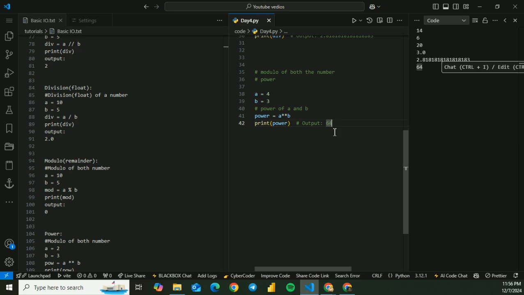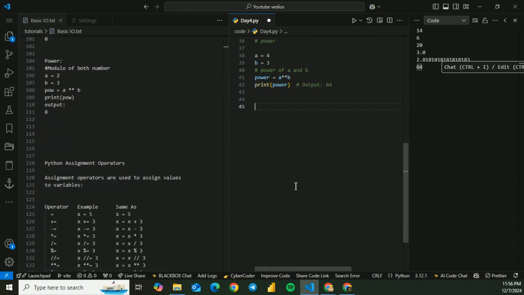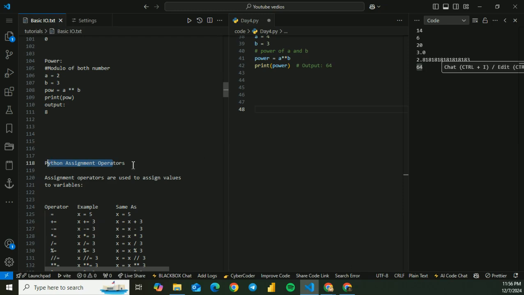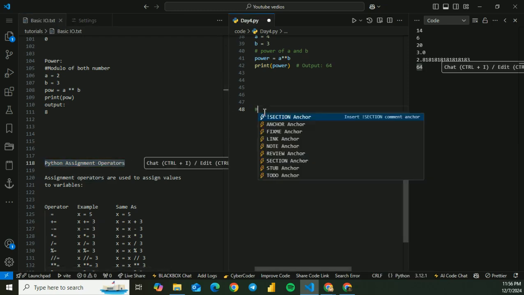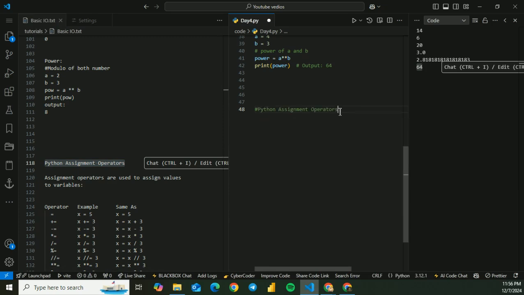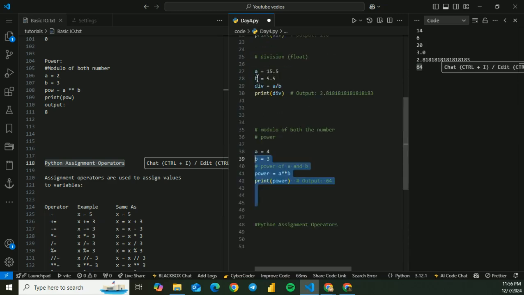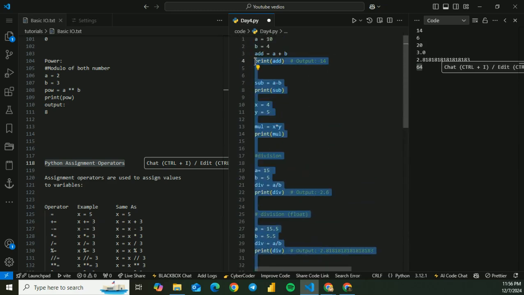Okay, so now you get the answer output as 64. Let's go for another operator category, Python assignment operators. So what are Python assignment operators? Once we have covered the power operator, now I will tell you about the Python assignment operators. The assignment operators are used to assign values to variables.